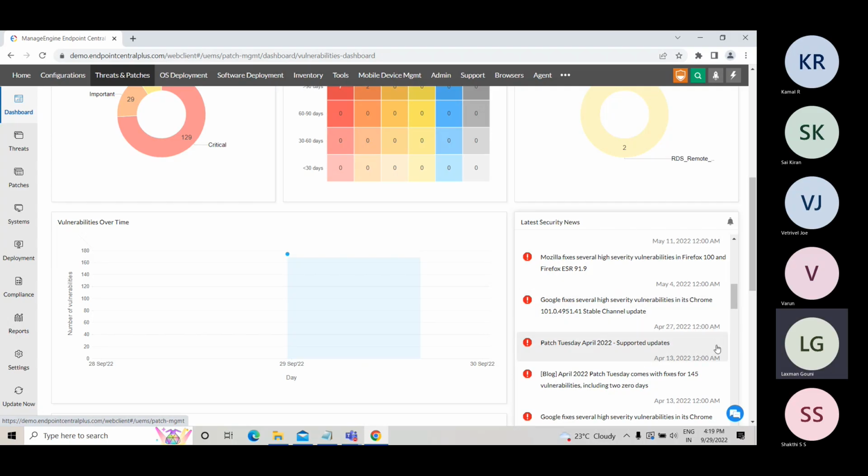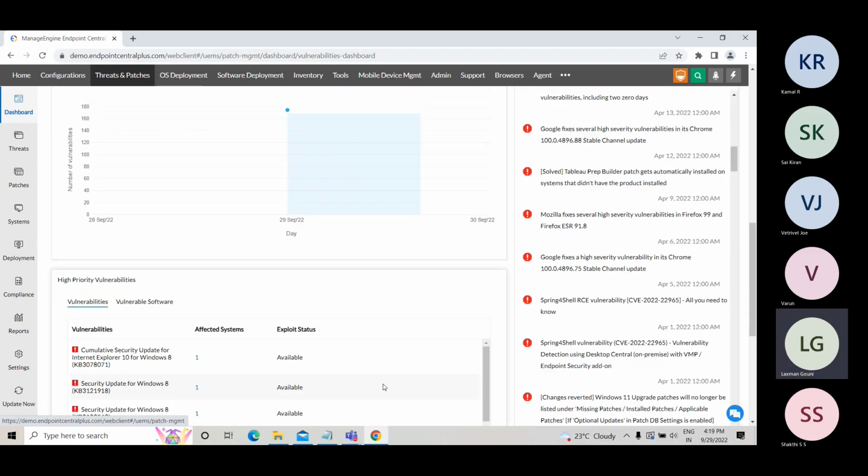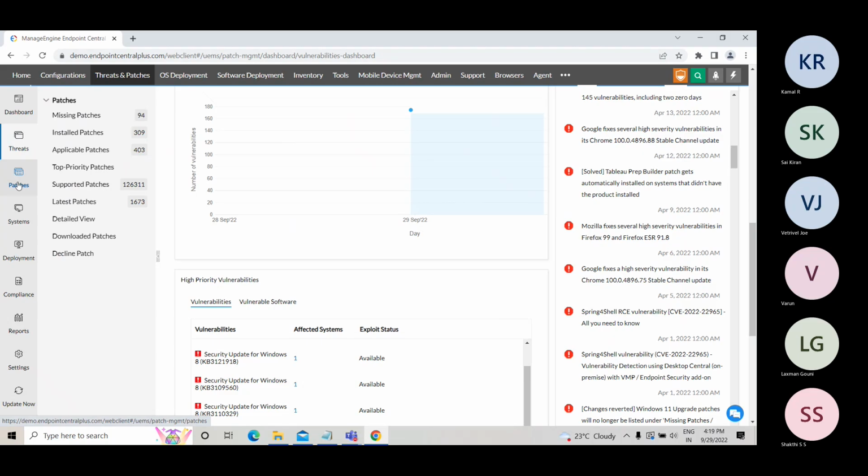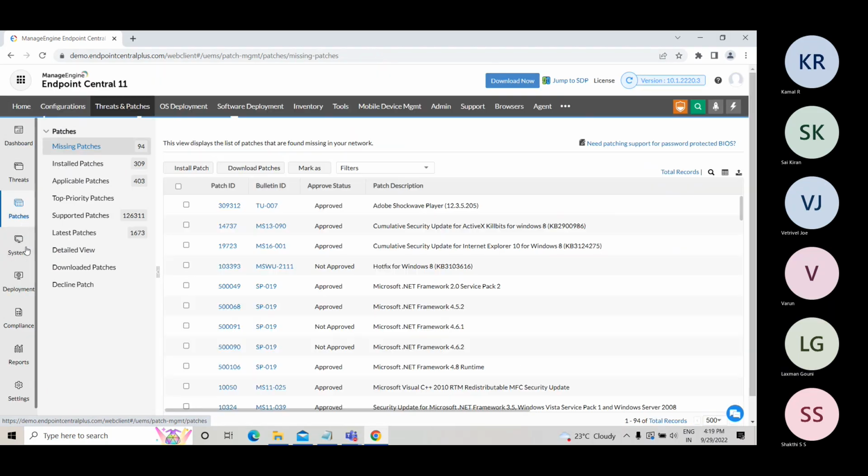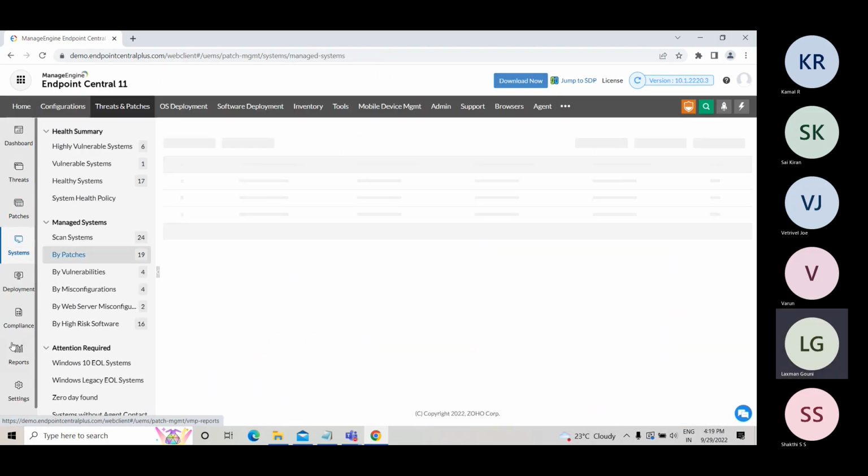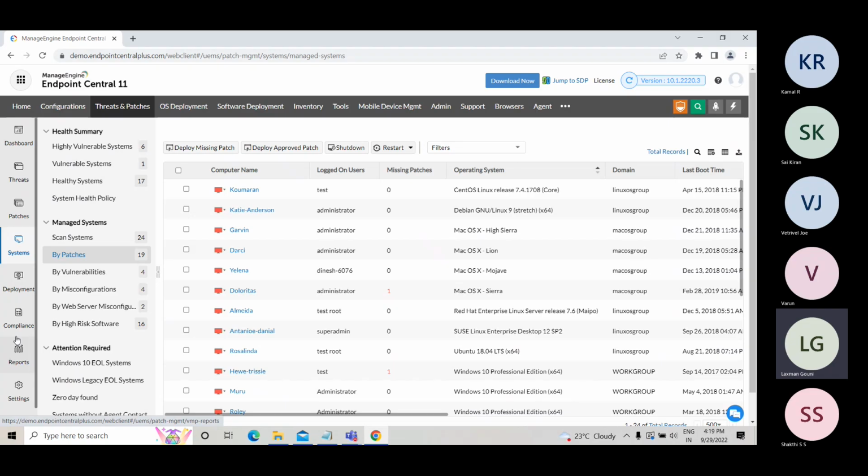This is a key thing. Apart from this, you see some menus here on the left-hand side column, like threats and patches, systems, and so on. So I'll not go in this order, but I'll go in the order in which you'll be able to apply the patches successfully.